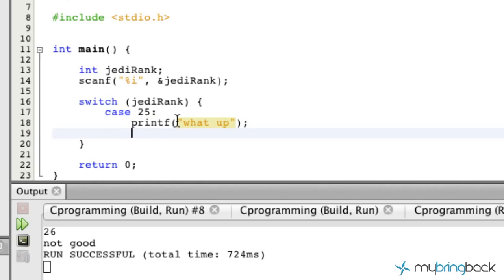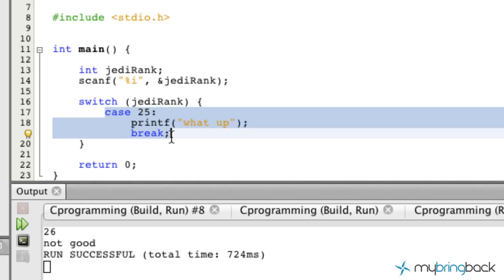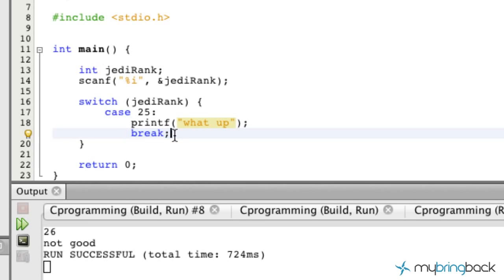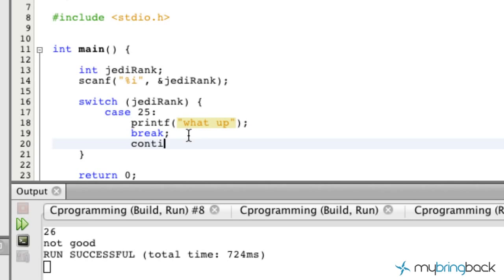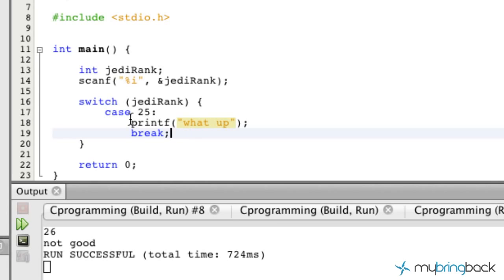Now to end this case, we have to break. This is something new as well, because essentially if you want to exit the loop, you use break. If you want to continue or process the loop, you'd use continue. In this case we're going to exit once we find the case that we're looking for. So once the Jedi rank is equal to 25, it's going to print what up, and it's going to break out of this switch statement here.